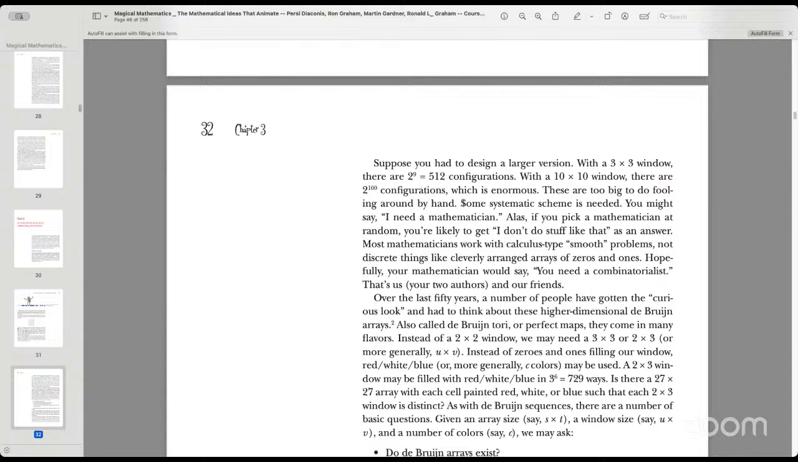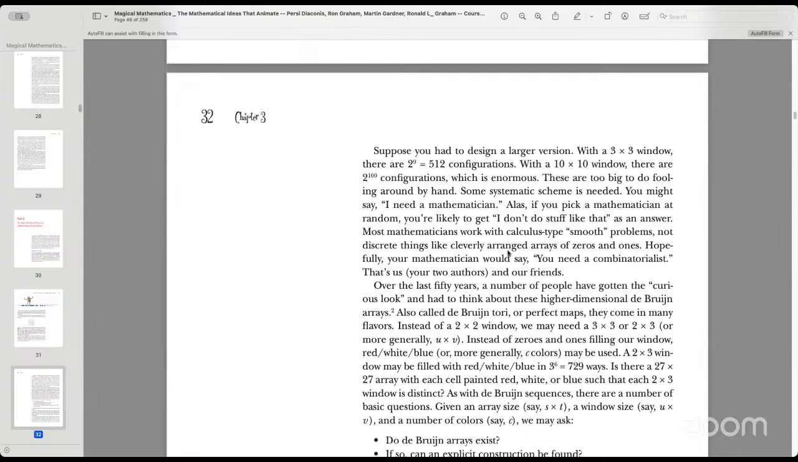So this was this cute thing about some of the things they say in the book. Like you cannot do these large number of configurations by hand, of course. So they say that, well, you might say I need a mathematician, but if you pick a mathematician at random, you're likely to get "I don't do stuff like that" as an answer, which I think, from whatever little experience I have, is actually surprisingly accurate.